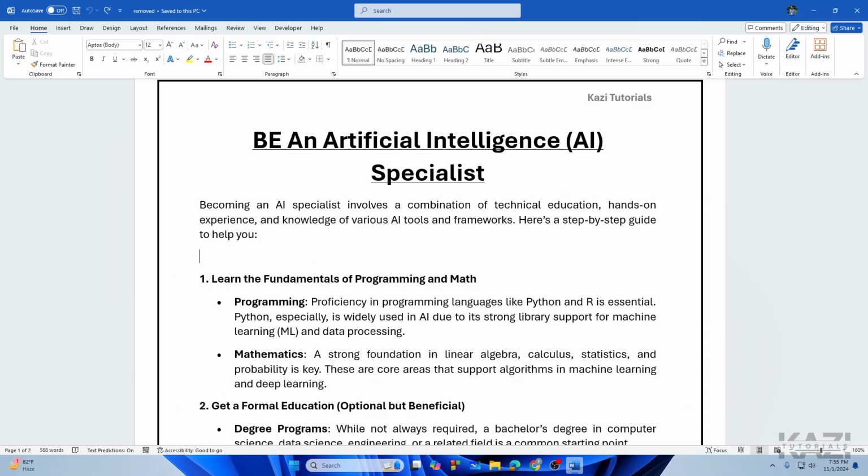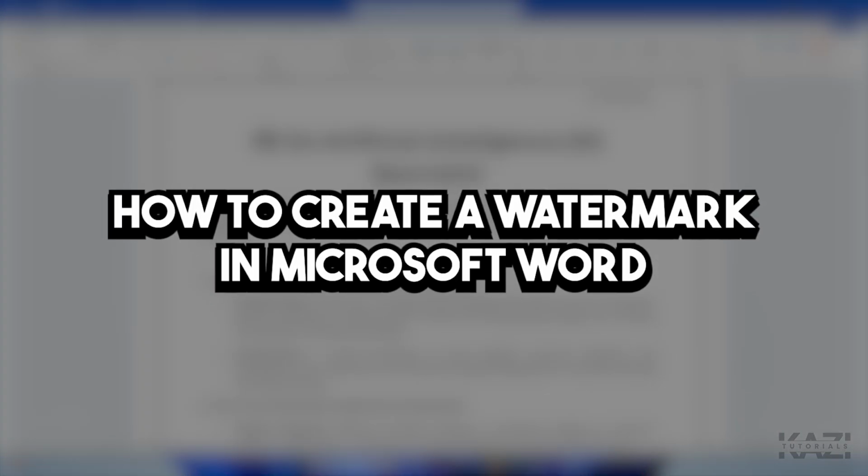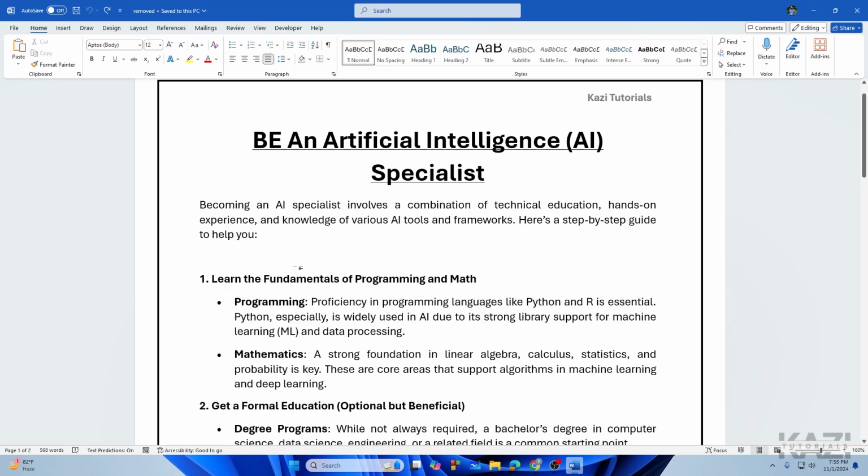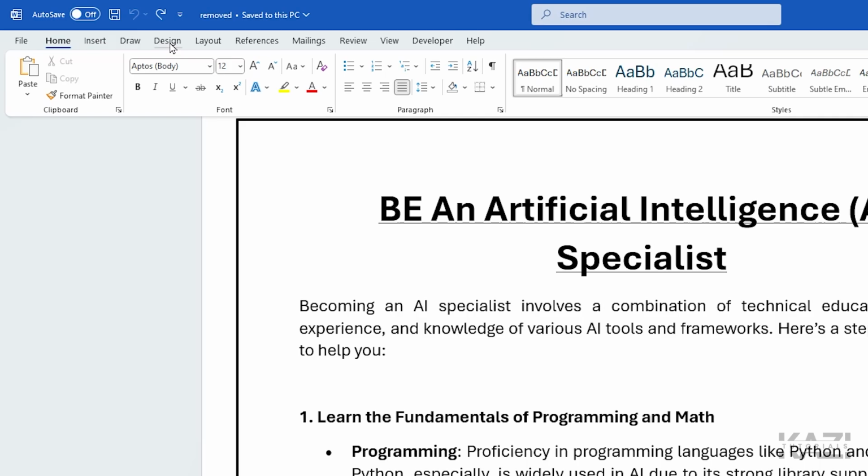So here's how to create a watermark in Microsoft Word. It's quite simple, guys, so let's get started. First of all, you need to select the design option on the left upper side.